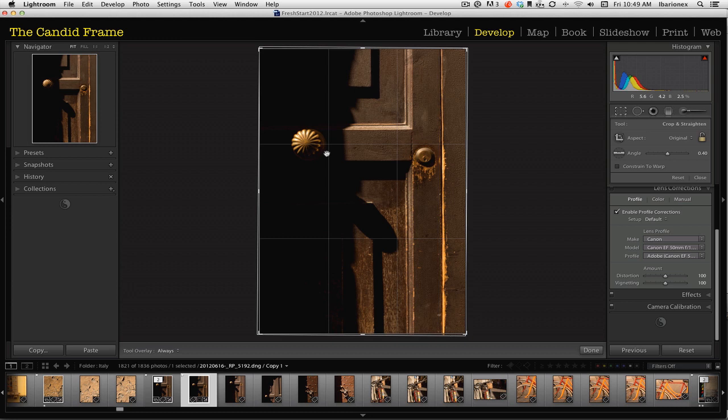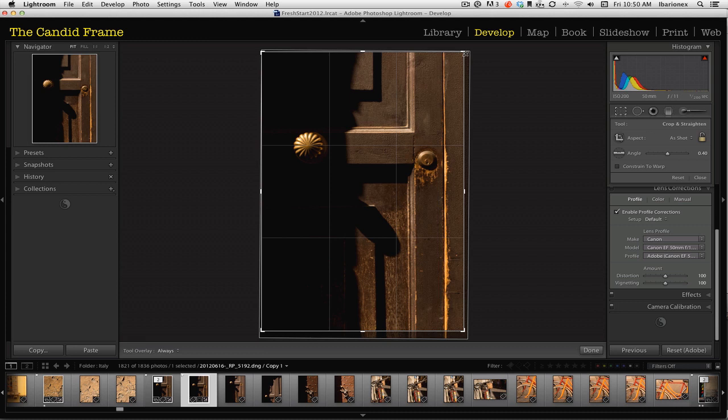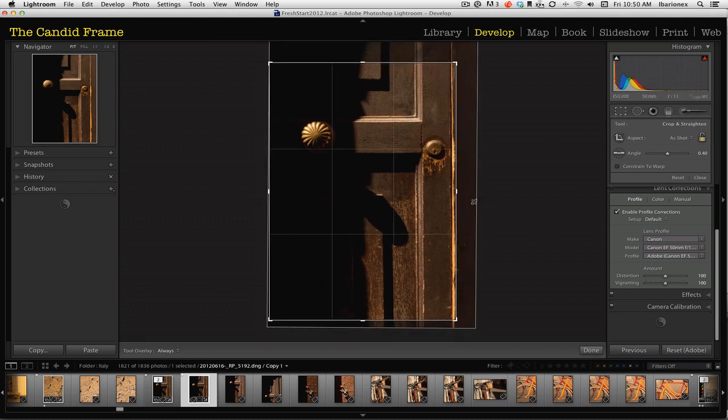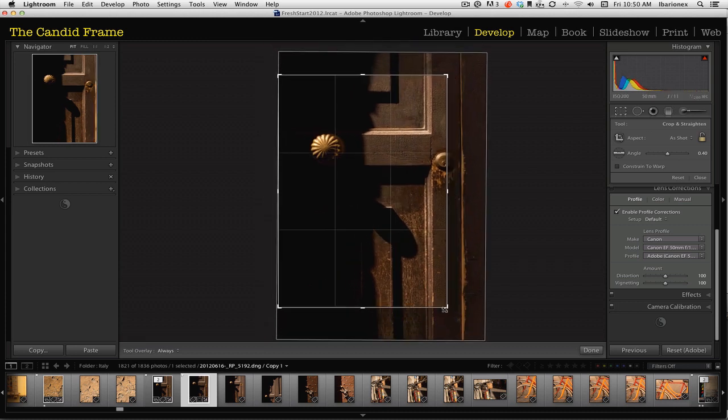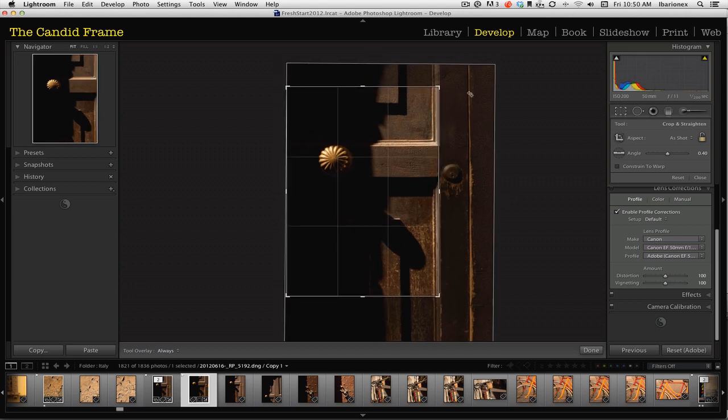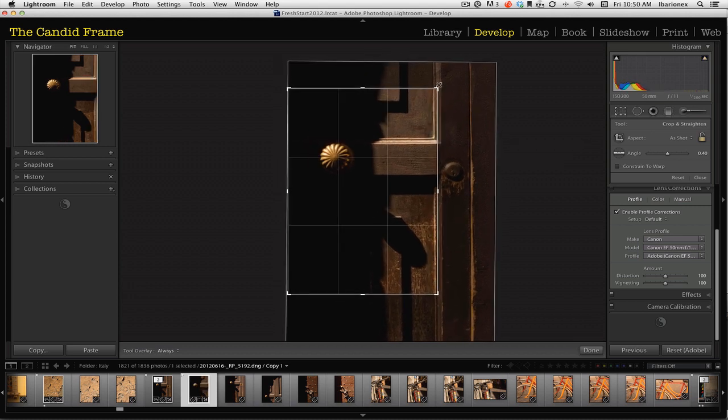So what I'm going to do is hit my shift key in order to maintain the same proportions as my original frame, and then I'll grab the corner, and I'm going to start bringing this in, trying to get that doorknob right at that third point. And about right there, I get it almost exactly in that area. So now that doorknob is right at that point where it's what I call the power point, where those two lines converge.